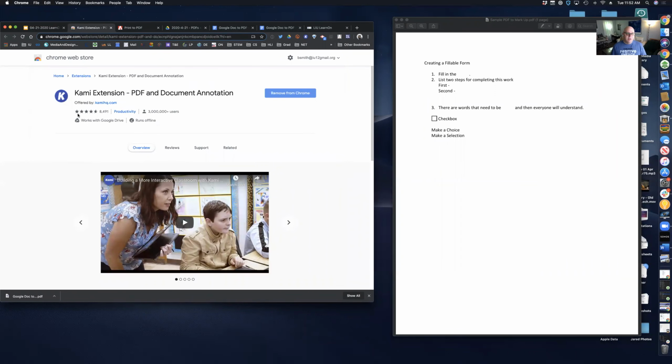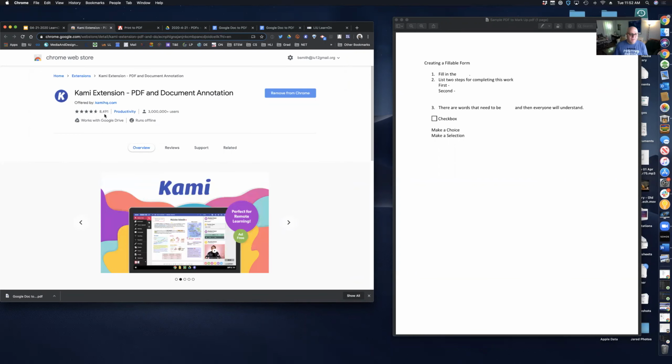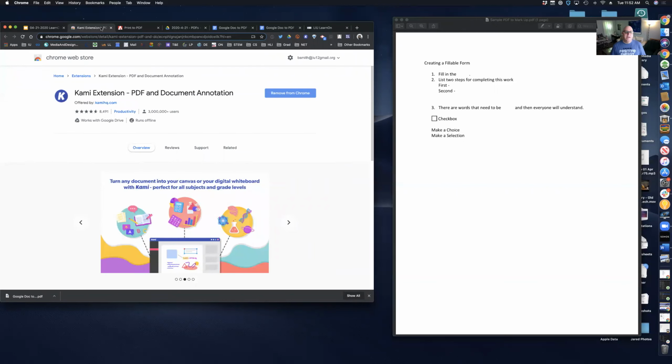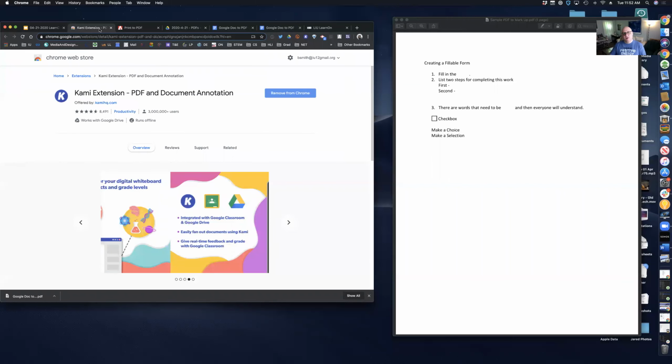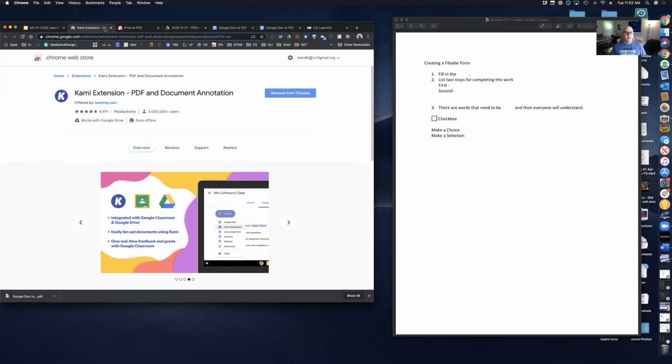I want to point out more than 4 stars of rating, almost 8,500 ratings. They have about 3 million users. This is a really good tool to use. And it's a freemium version. So that means you can do some things for free and some things you'll have to pay.